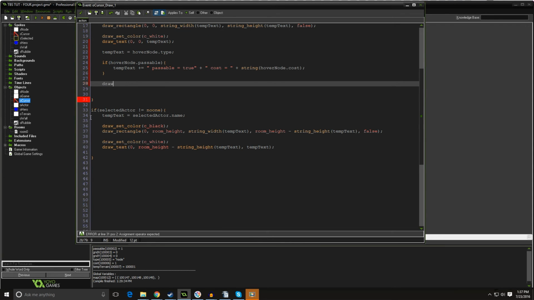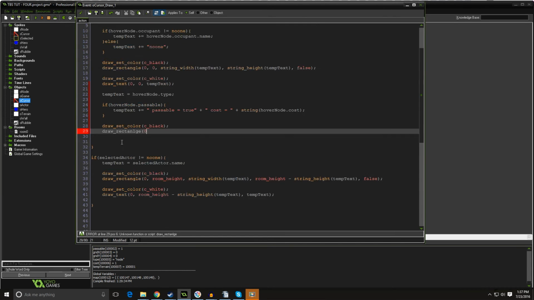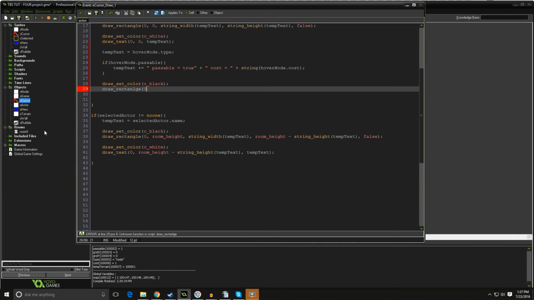So draw set color c_black. Draw rectangle. We want this to be right below where we do the name. So we want to be top left of the screen, so 0, about 20, that'll leave a little bit of a space. String width temp text, 20 plus string height temp text, obviously false. We want a full rectangle, not an outline, and I've made an error.